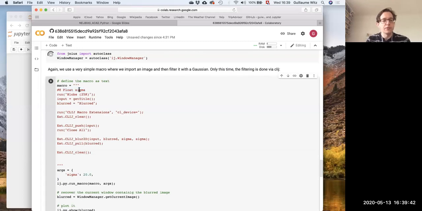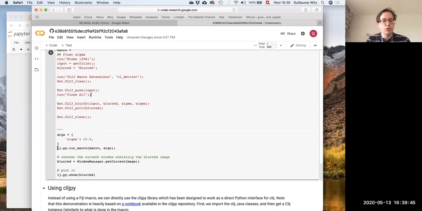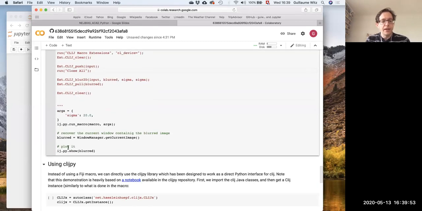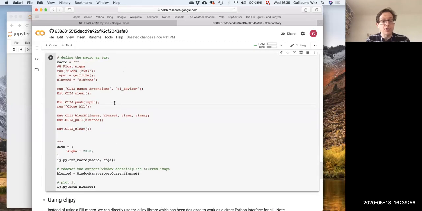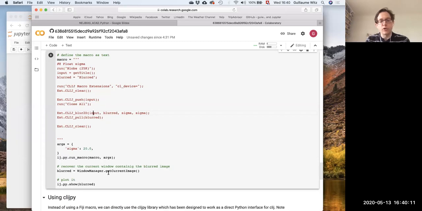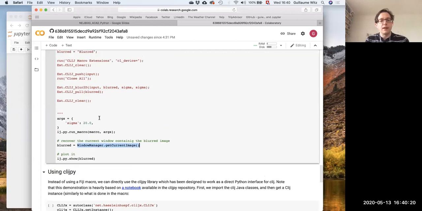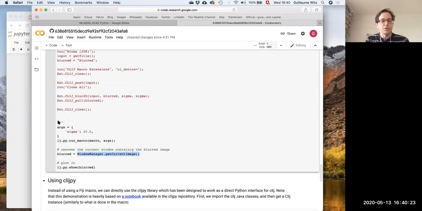You can pass some variables if you're familiar with this. And then you can run your macro using pyimagej. So you say run macro. And here I'm loading this blobs picture. And then this is, for example, using clij, right? These are the commands that you get when you want to run clij in Fiji. So you blur, here I'm doing a 2D Gaussian blurring of my input image. And I'm getting an output by getting the current image. This is also how you would do it in a similar way in Fiji. There are different ways of doing this, but you can get the last available image.